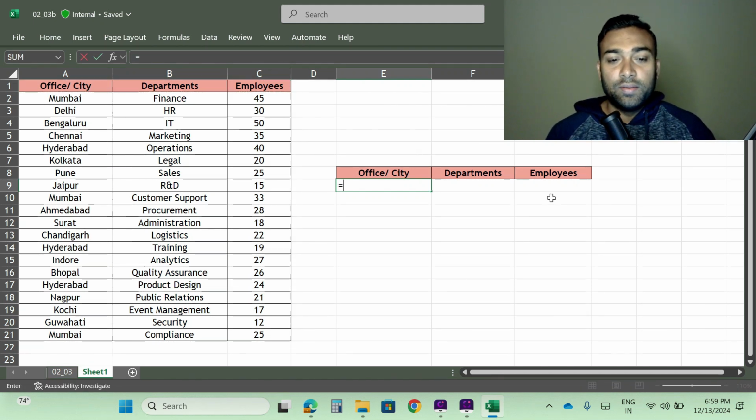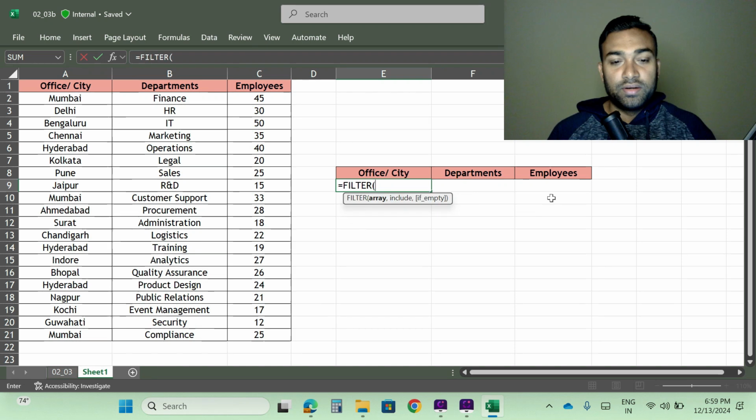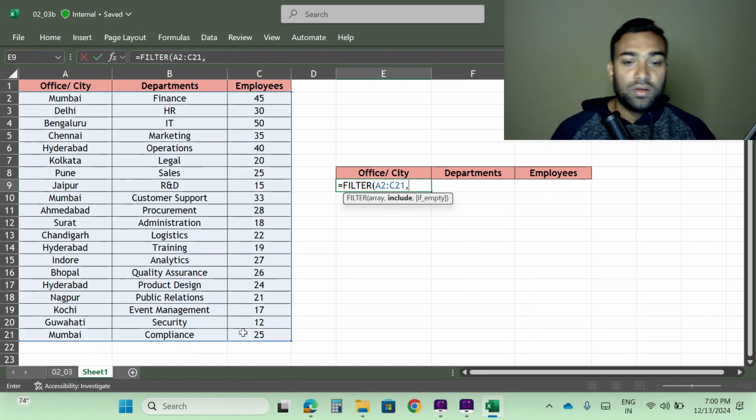So equal, filter, tab. Now there are three arguments, of which two are mandatory and one is optional. The first argument is array and the second argument is include. What is array? Array means I need to provide the entire table, the entire data without the header. So I will copy from here and select my data. Now I will press comma.